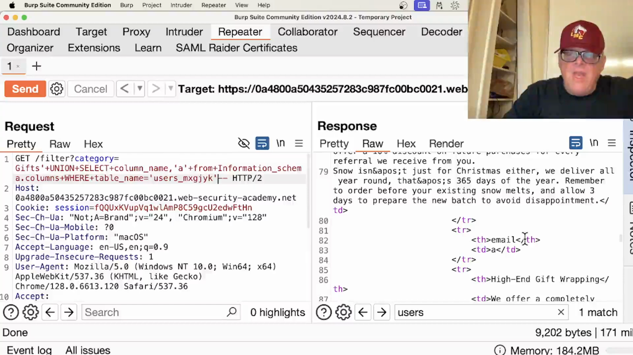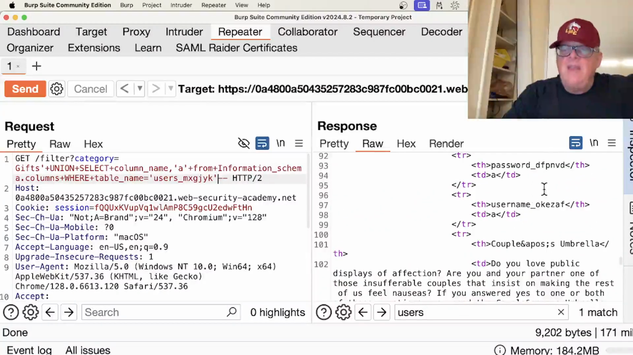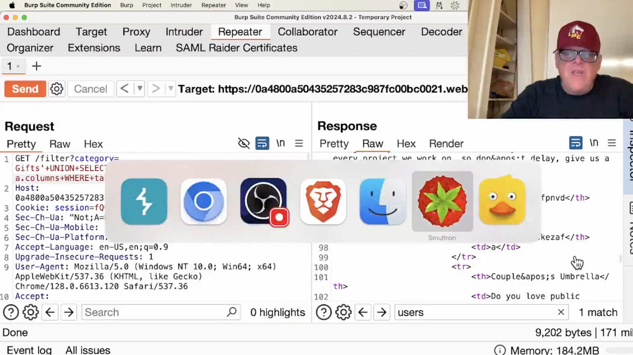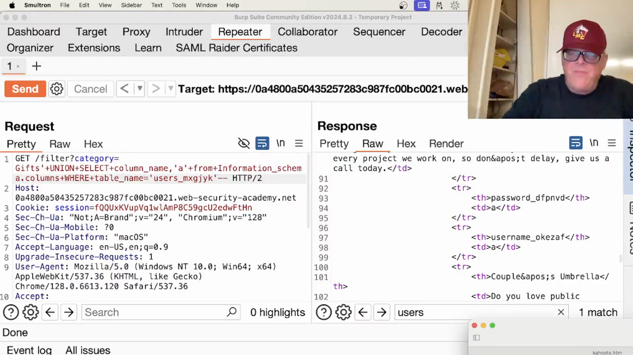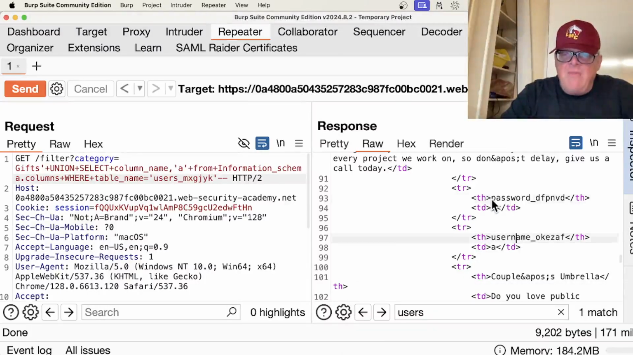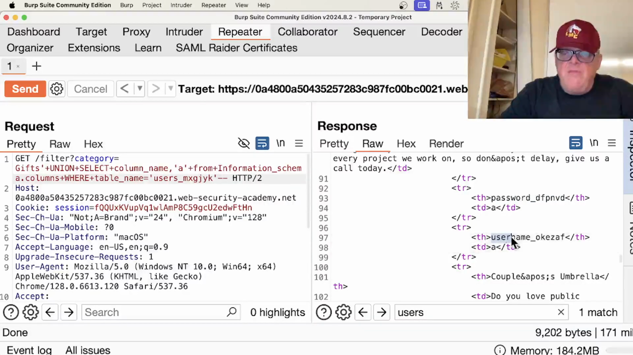Email is a column name. And here's password and username. And the password and username also have added extra characters to make it a little bit confusing. So let me take some notes here. All right, here's the table name, users. Here's the password name. Here's the username field name.